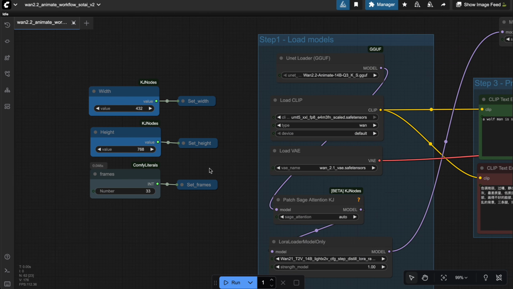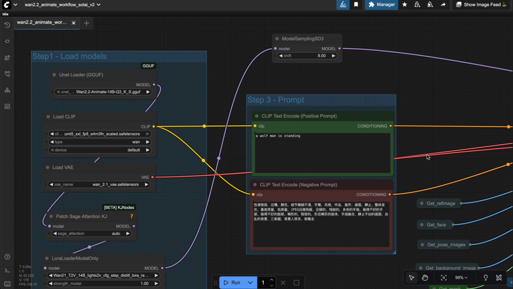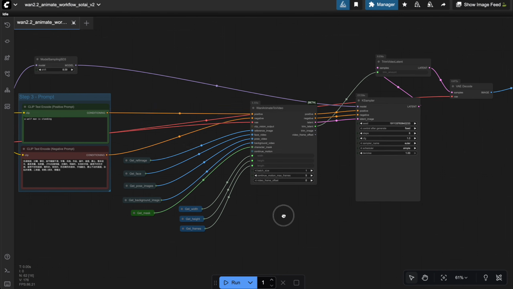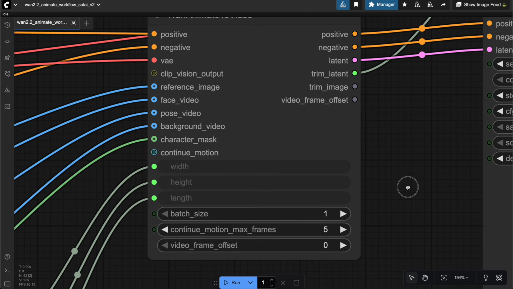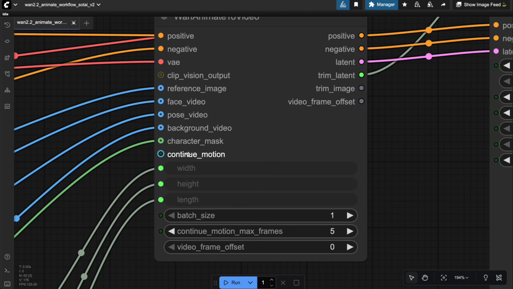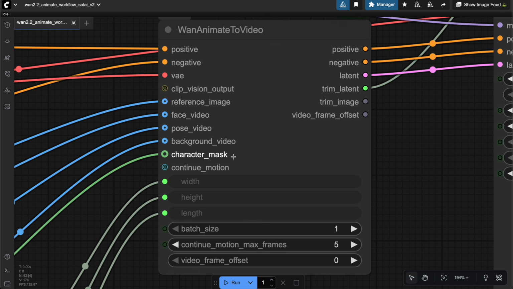So what's the solution? I'll show you a much more VRAM-friendly method by using the continue motion input of the WAN Animate to Video node. As I explained in the previous video, the continue motion input lets you feed in part of the previously generated video, so the model can reference it and seamlessly generate the next segment. Let me show you how that works with a simple example.